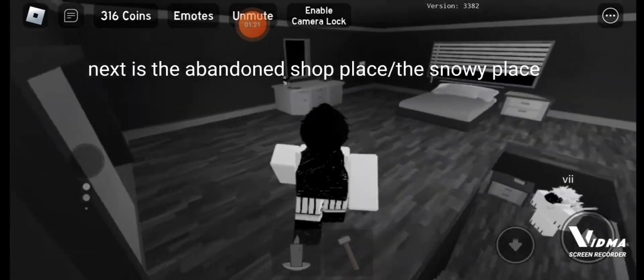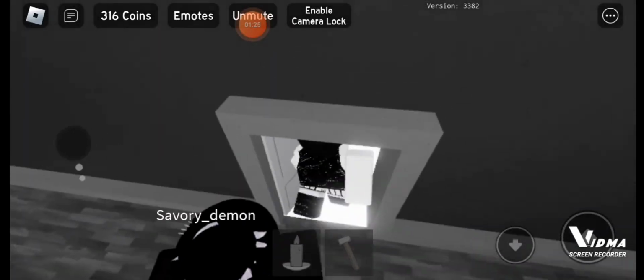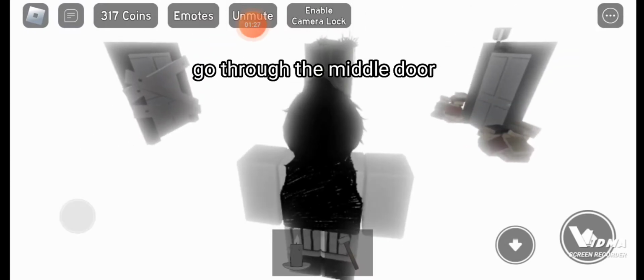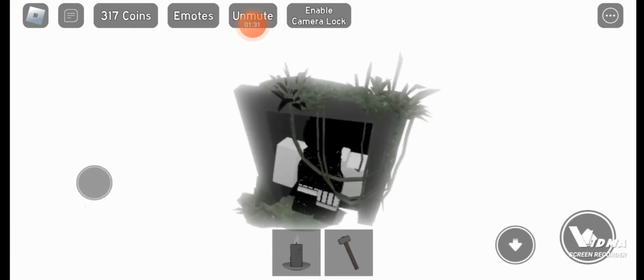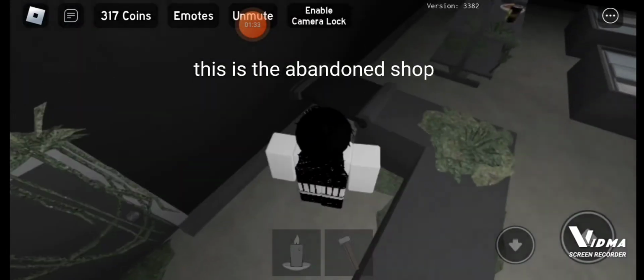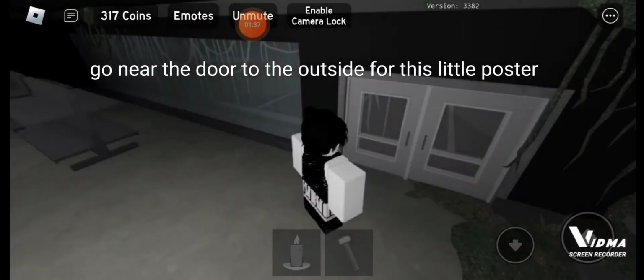Next is the abandoned shop place or the snowy place. Go through the middle door. This is the abandoned shop. Go near the door to the outside for this little poster.